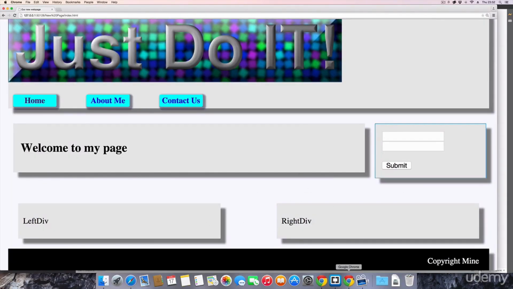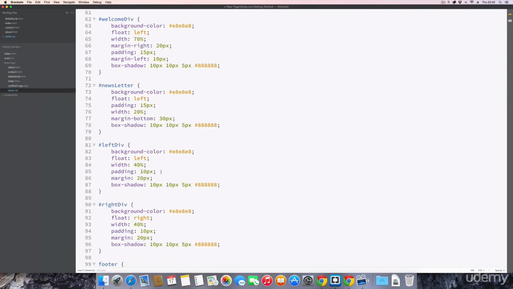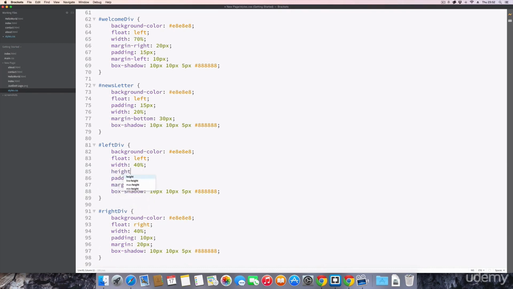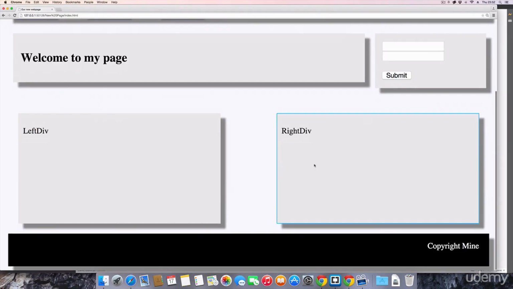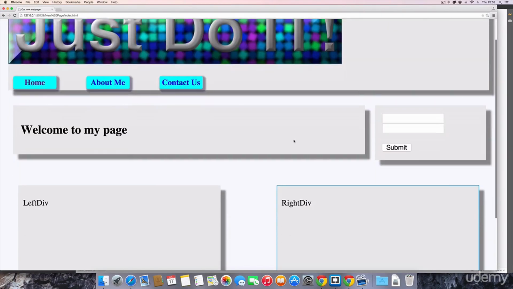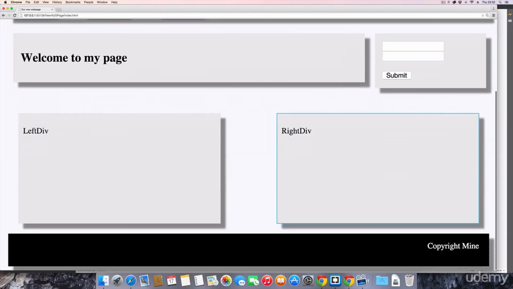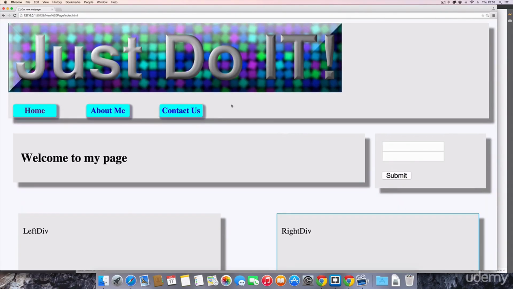There we go. And what we probably want to do is make the height of these boxes more specific, just to make it look a little bit better. So let's add a height on there, and let's make that 200 pixels, and let's do that with the other one as well. Let's copy and paste it. Just makes it look a little bit more sized, as if we've got more content on there. And there we go. It's actually looking quite good.